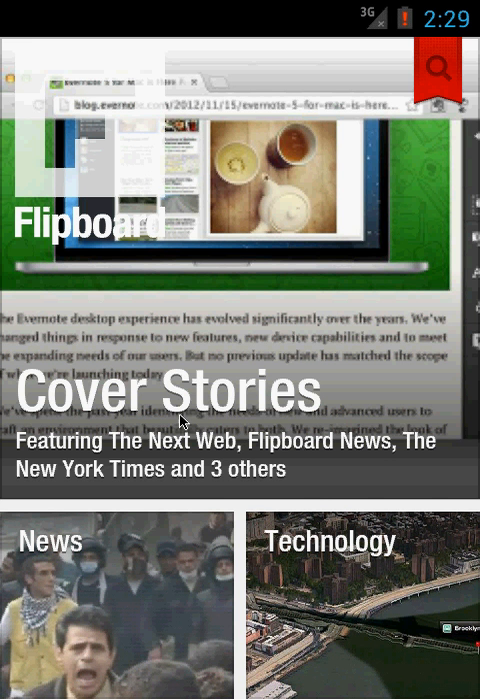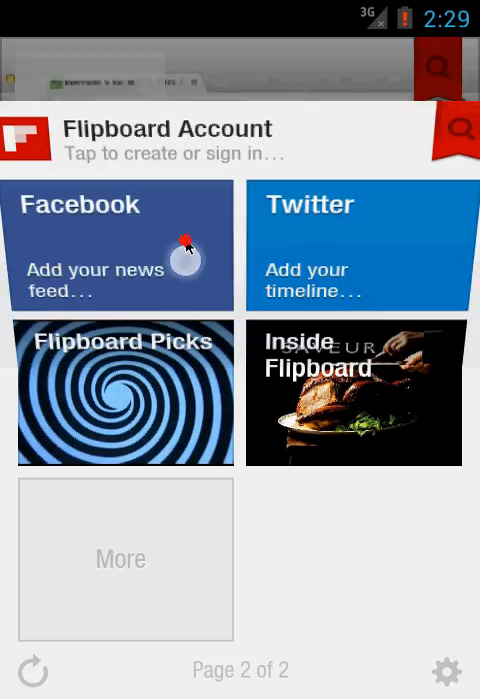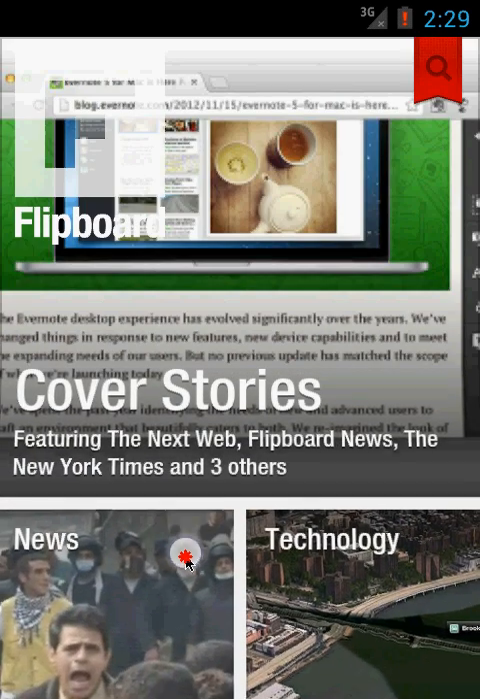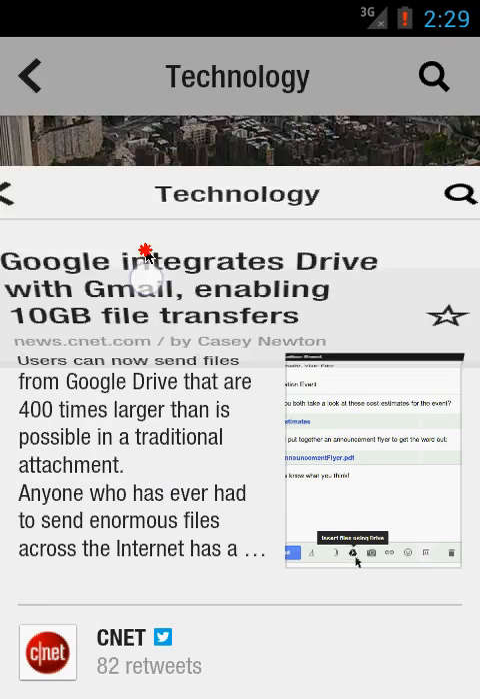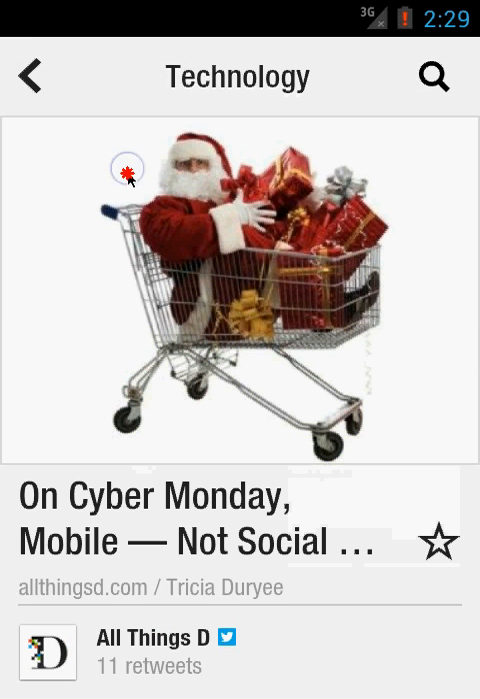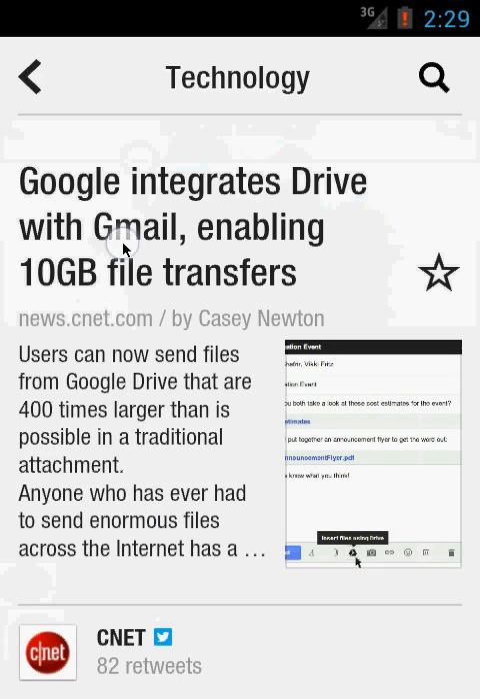Here is one more news app that I like. It's Flipboard. You can flip it like this. And let's choose some article to read in it. Google, technology, what do we like? Let's read about Google.